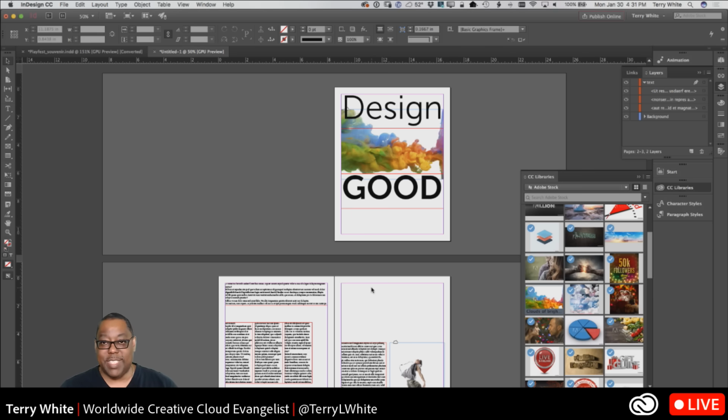Now, could you design a page in InDesign and export it out as HTML and have a mess on your hands and then clean it up? Yes, but that gets back into it's not the best tool for this. InDesign has had attempts at making web pages in the past, and they've just never been good enough.